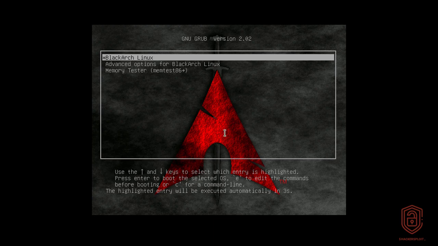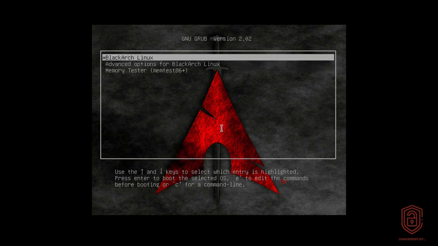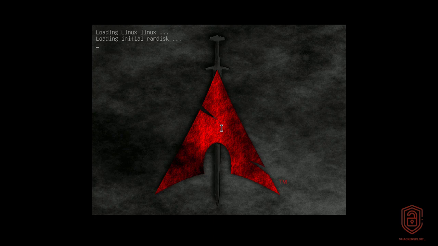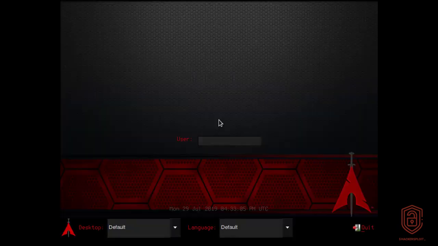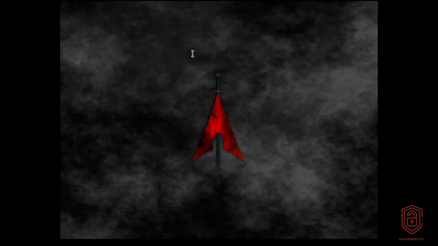All right, so it is rebooted, and as you can see, we now are in grub, and we're able to specify BlackArch Linux and the advanced options as well. So I'm going to hit BlackArch Linux right over here, and I'll wait for it to load up into the login screen. All right, we are now back in the login screen, and everything is similar to when we had loaded up the live ISO. So again, we're going to log in with the root user, and remember we had set the password for our root user at the end of the installation. So I'm going to hit that and we should be in.